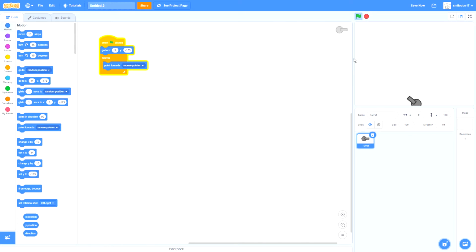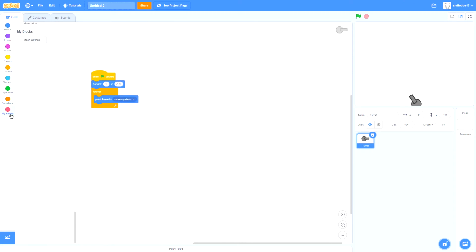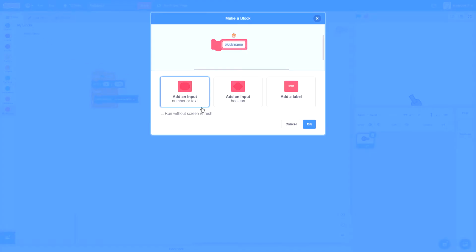And so now we have our turret that can point in a direction, right? But right now it's not a very good turret because you can't do anything. It just spins around. So let's close out of that and do something a little different, and let's go to My Blocks. What a My Block is, is basically like a function. I'll tell you about it right after you make this block. So let's make a block, and let's just call it shoot.